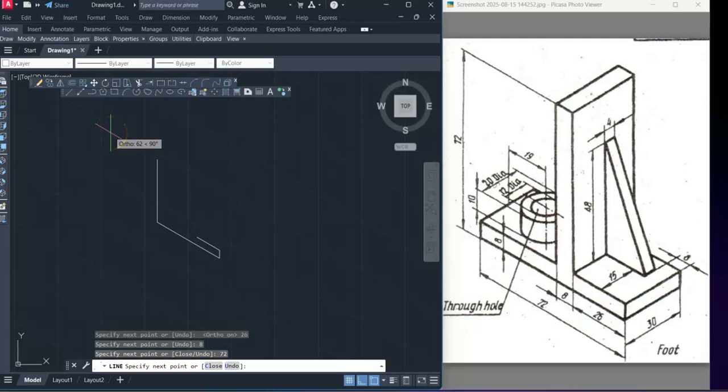Okay. Upside 8. What is the distance from here to here? Total distance is 72. 72 minus 26 minus 8. That means 38.